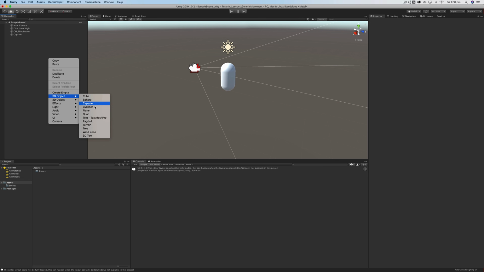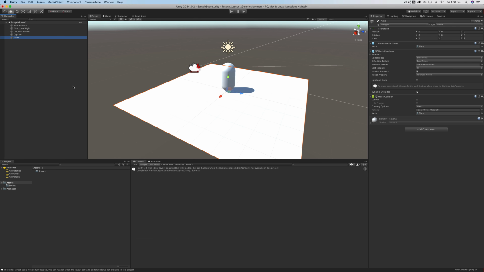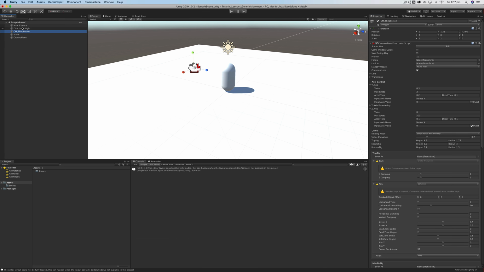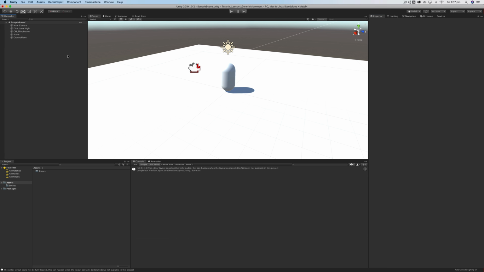And let's also come in here and create the plane, and let's just scale that up. And we'll call this ground plane. Let's rename capsule to player. Yep, that's good. And we have pretty much everything under here.